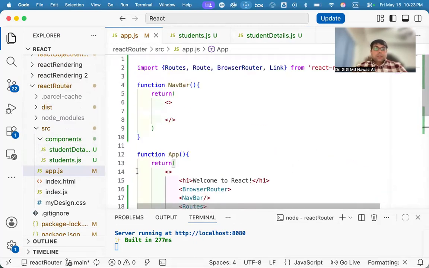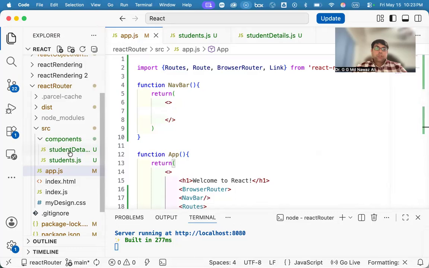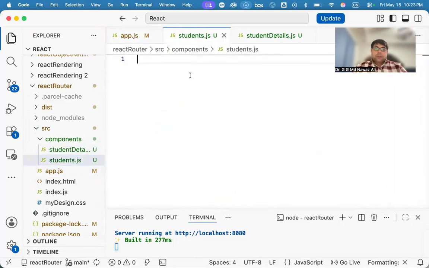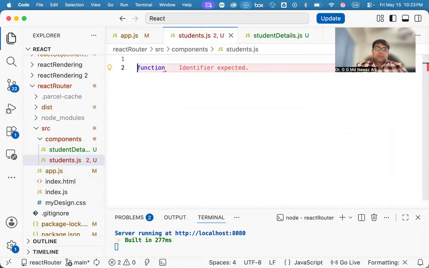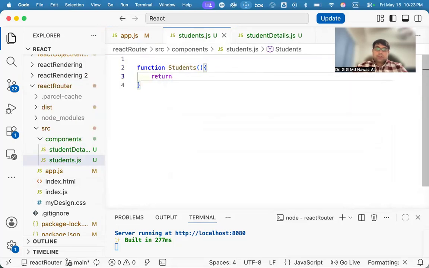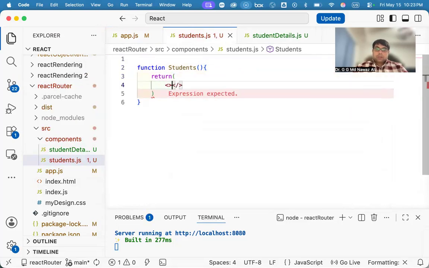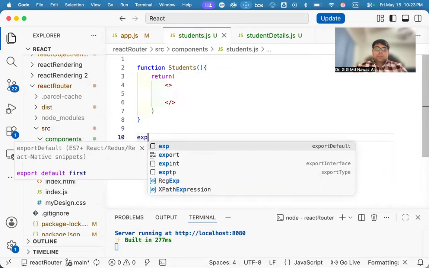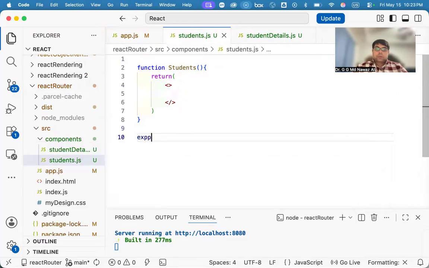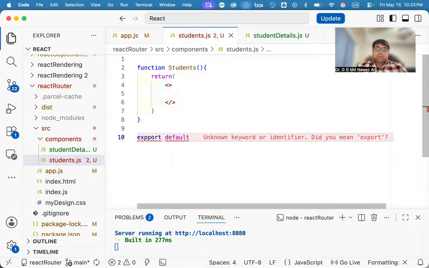Now we need to define the function here. So we write function. Okay, we need to import something. Let's give a space here, function Students, and then it will return something. We'll define the return later, and then we just write export default Students. Okay, and then we can import it.